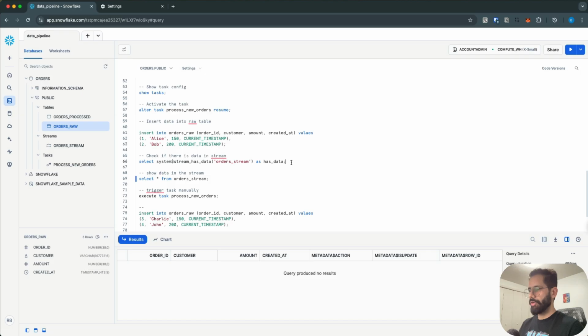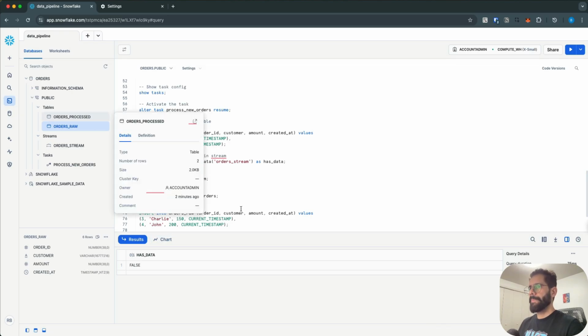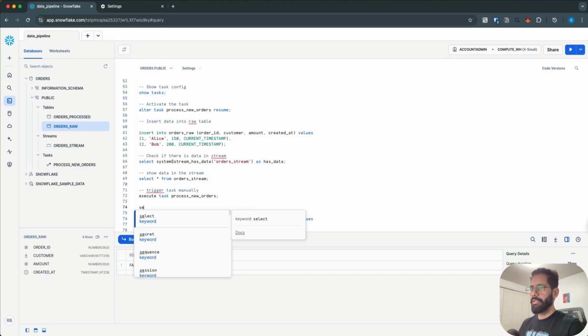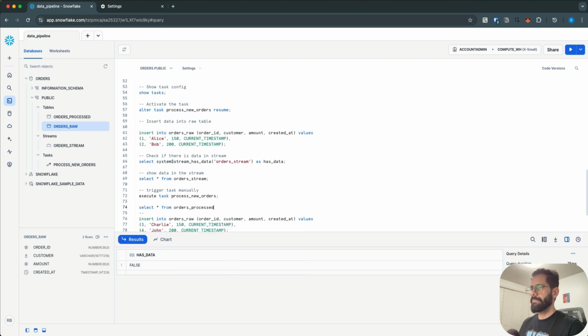And if I run this function, it's going to return true because there is no data. And where's the data gone? Well, the data is in the orders_processed table. So if I say select star from orders_processed, here are your two rows. So this is done by the task.